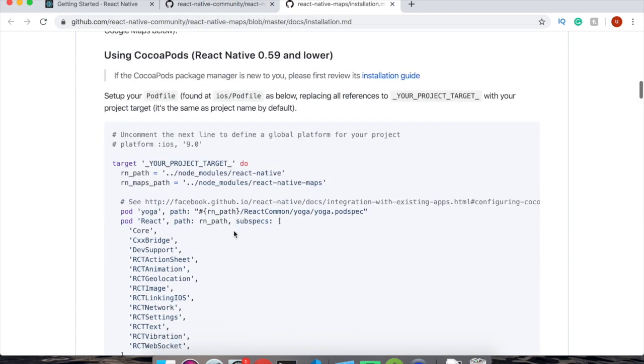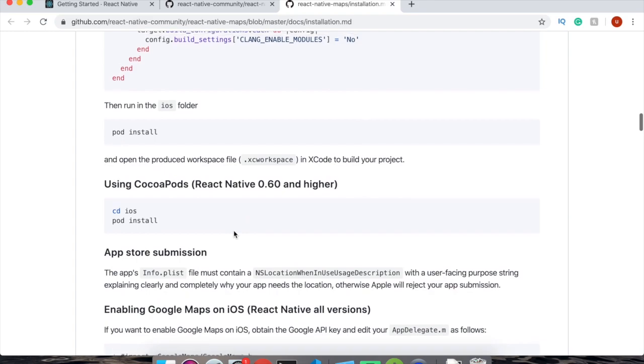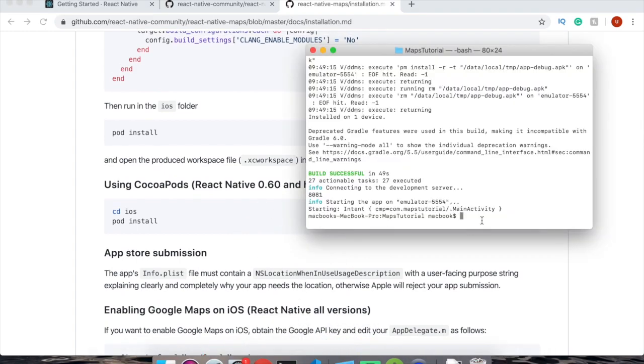So what we need, we will go to the terminal and type npm install --save react-native-maps. It will take a few minutes, so let's wait. I will get back to you when it gets installed.